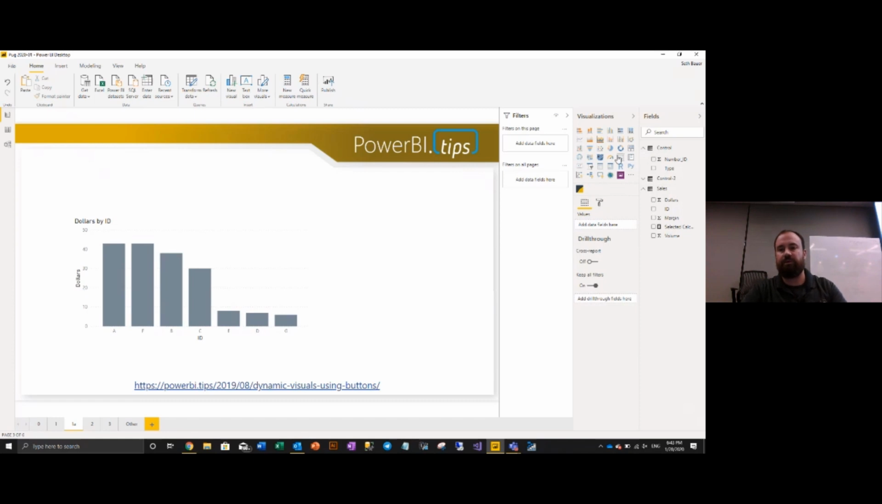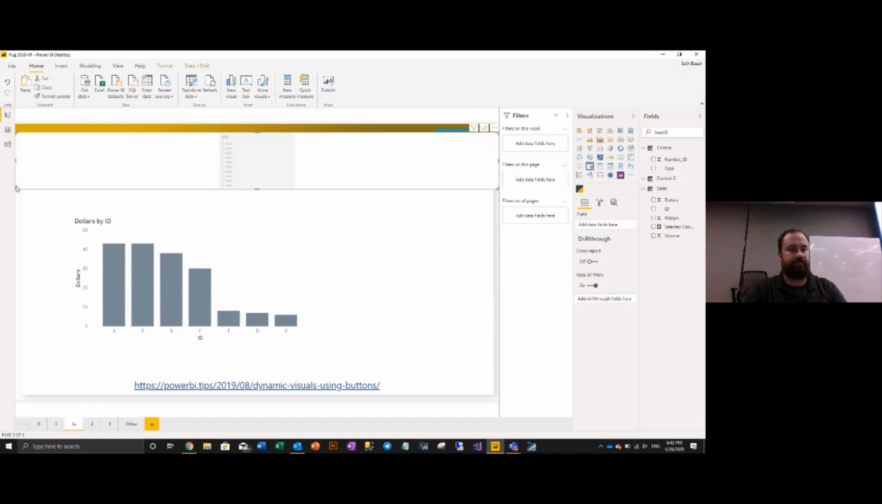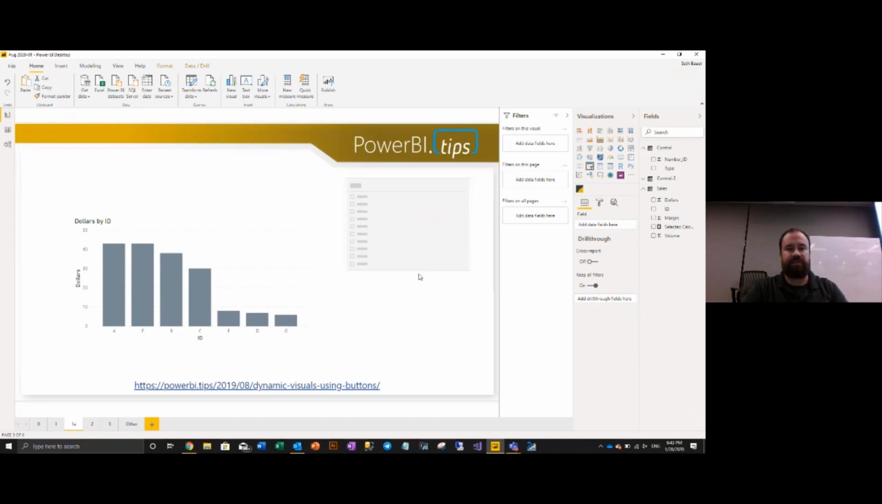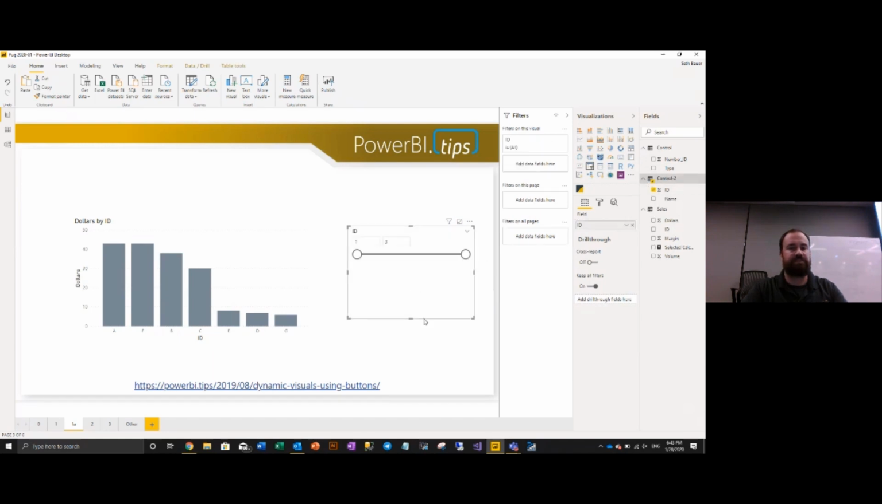I don't want to go too far. I will drop in a slicer on the page, and you'll see why we're doing this in a second. And I will add the numerical ID to this list, and we'll change this so it's a list and a drop-down. So now I get 1, 2, and 3. Basically, if I select these items, I'm able to pick the number of whatever's in my table.